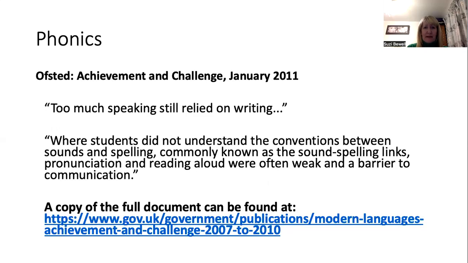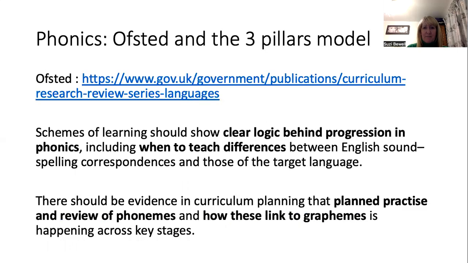More recently still, Ofsted, in their report Achievement and Challenge in 2011, said too much speaking still relied on writing, and where students did not understand the conventions between sound and spelling, commonly known as the sound spelling links, pronunciation and reading aloud were often weak and a barrier to communication. You can find a full copy of that document at the bottom of the page.